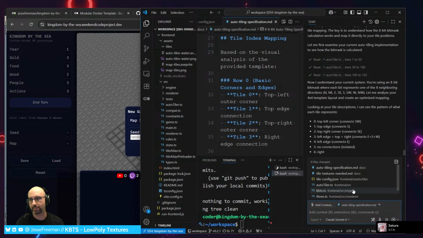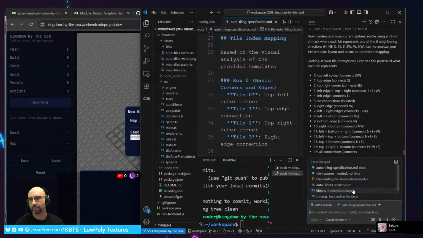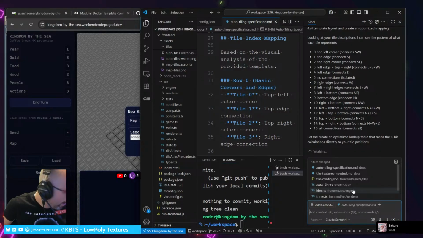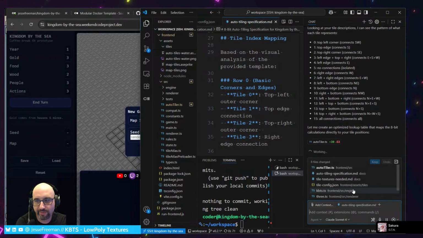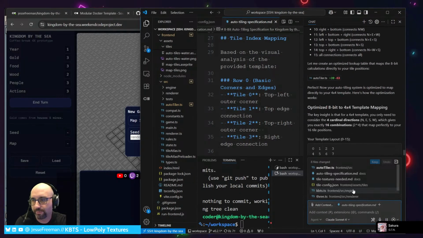You're using an 8-bit mask. Top left corner. You're going to optimize a lookup table that maps the 8-bit calculations directly to your... Well, all right. I'll get it to create this lookup table, but then what I want to do is, if I didn't want to use the lookup table, what is the order that these numbers should be in?